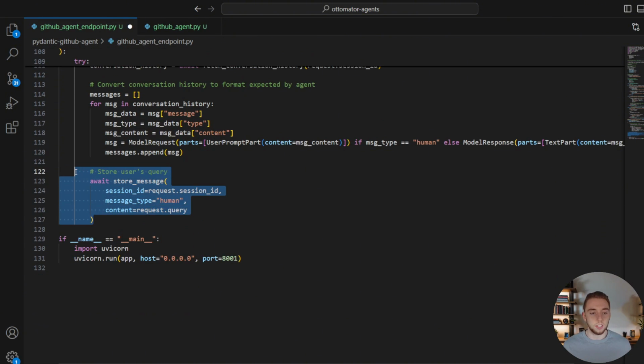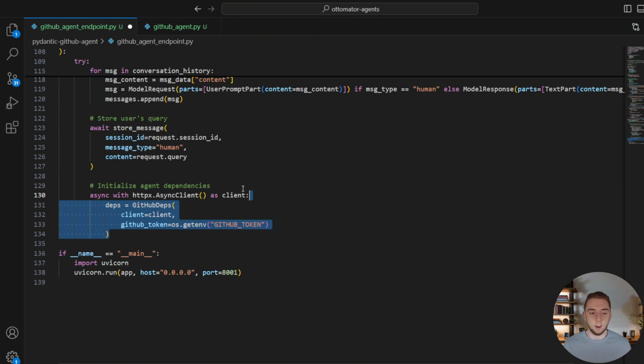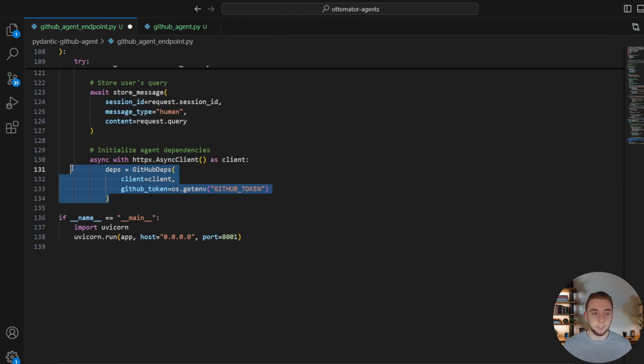And now we can store the user message in the database that just came in through the API call, using the function that we defined above. And then we'll initialize an HTTP client, because this is what we're going to give to our agent so that it can make requests to the GitHub API. And so this is going to be one of the dependencies for our agent. And so we set up our dependencies right now.